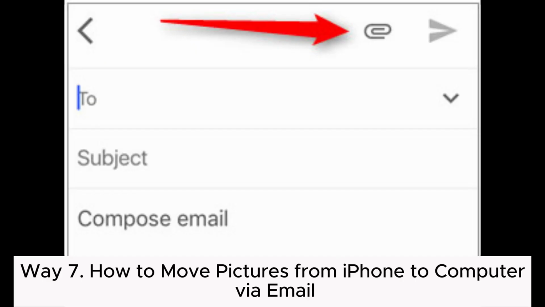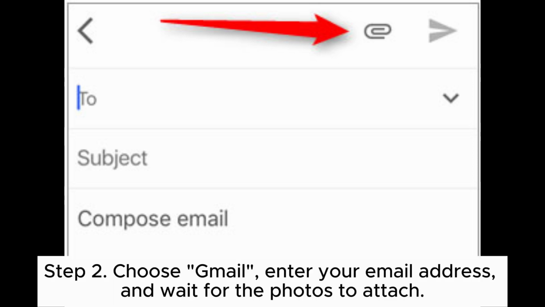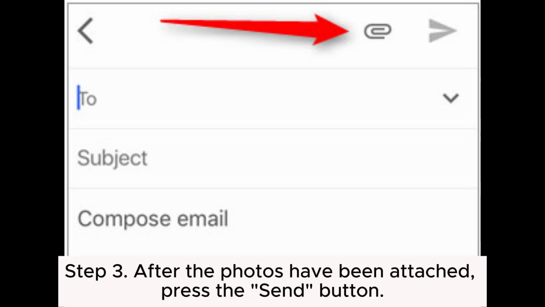Way 7. How to move pictures from iPhone to computer via email. Step 1. Open the Photos app and choose the photos you want to send to the PC. Next, hit the Share option. Step 2. Choose Gmail. Enter your email address, and wait for the photos to attach. Step 3. After the photos have been attached, press the Send button.